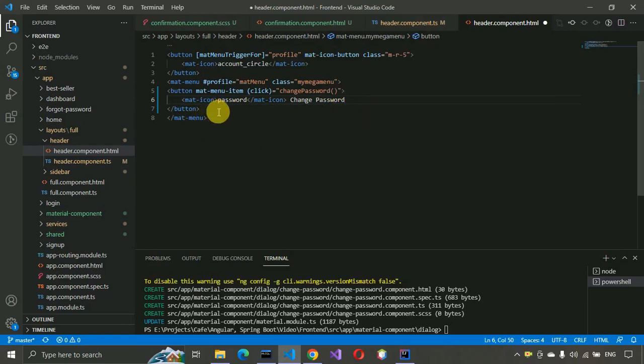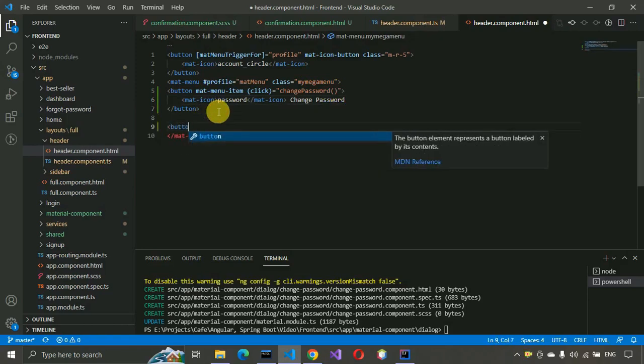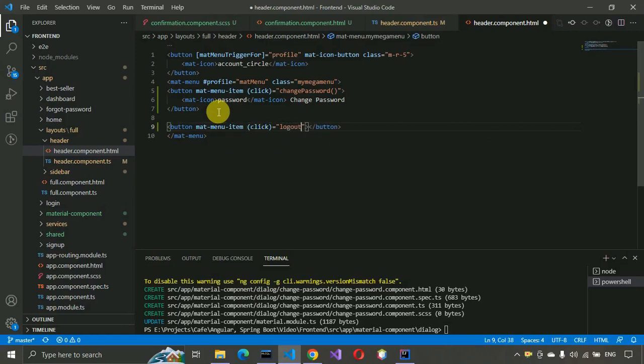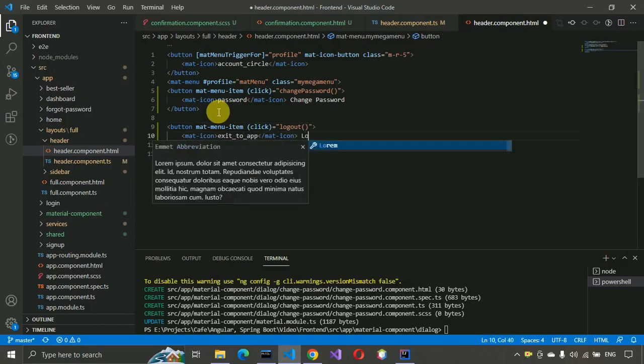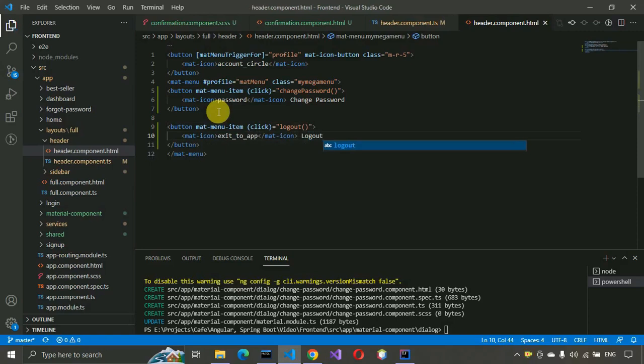After that, the next button is for logout. So a button with mat-menu-item, on click we are going to call the logout method, and here we write mat-icon and exit_to_app, this icon we need to display, and here we write Logout or Sign out, whatever you want you can write.